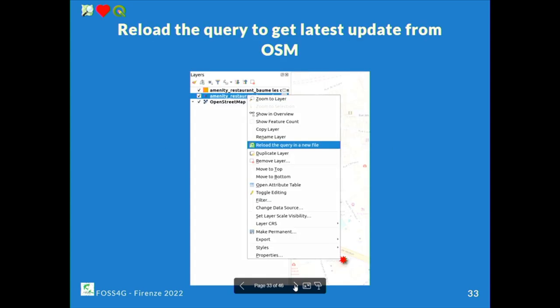Some quick tips. Every layer is made with QuickOSM. Now you have a button to reload the query in a new file, because the OpenStreetMap database is updated quite often. So you can right-click and reload. It will reload the query and then add the new layer in your QGIS.